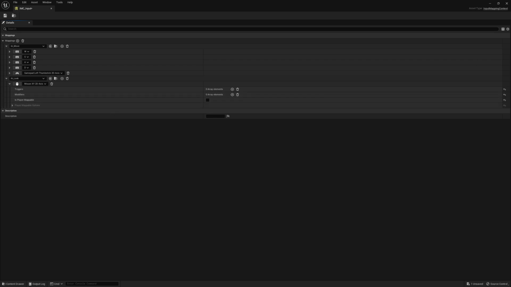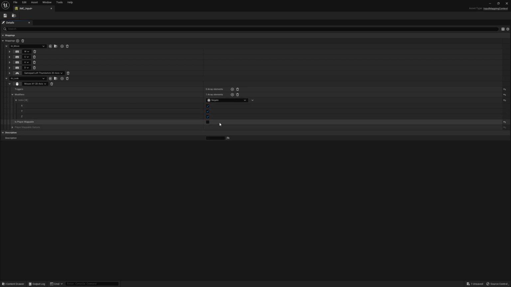And over here, we need one modifier, and that's the negate one. So we're going to add one modifier, select negate. And this time we want to expand it and only negate the Y-axis. So disable the X and the Z. Make sure you only have Y enabled.